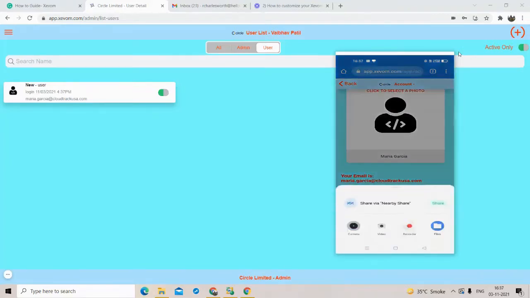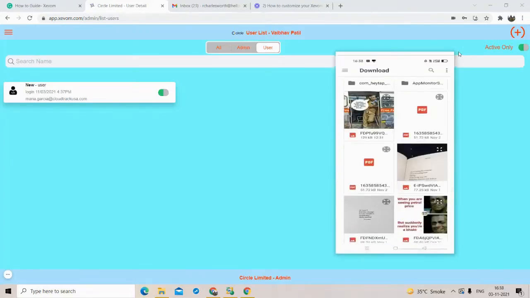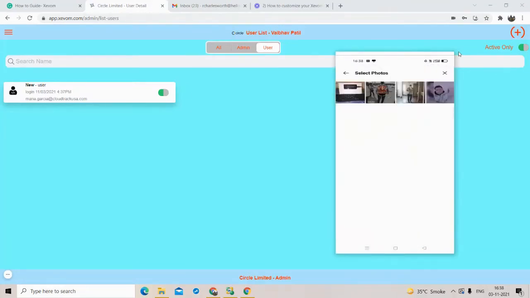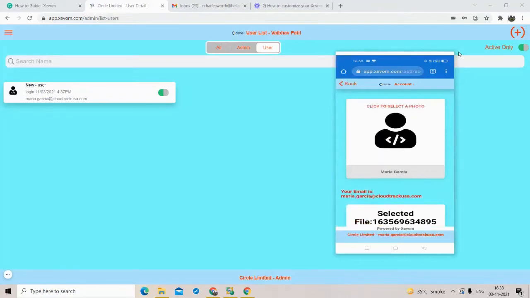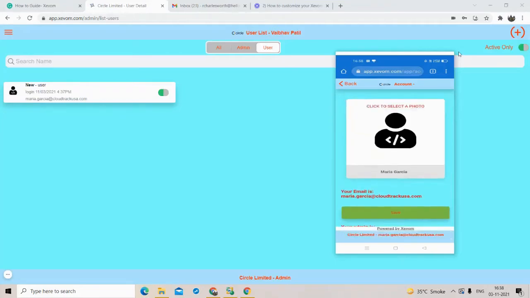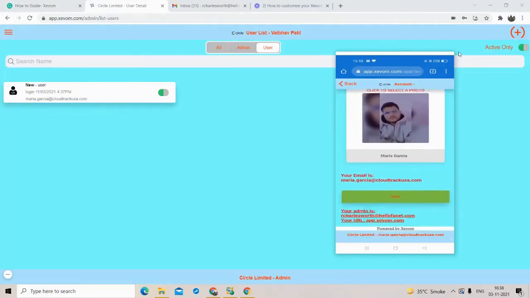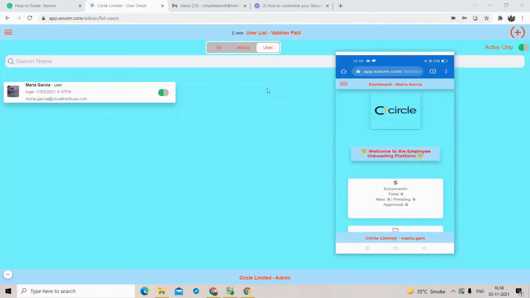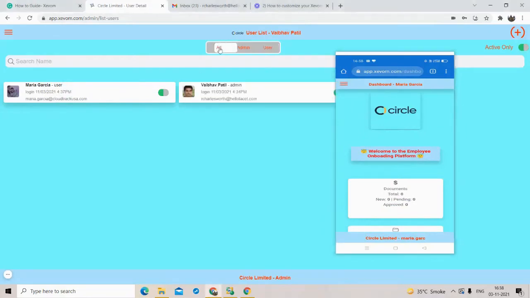You can add any of your photos from your gallery section. I will just take a dummy photo. As you can see, this is getting uploaded. The photo is uploaded now. All I have to do is click on save. So this is how the dashboard looks from the user section. And now you can also see on the PC that the user is added. You can see the Maria Garcia user is added, right? So now in the all section, we have two people. One is the user and one is the admin.